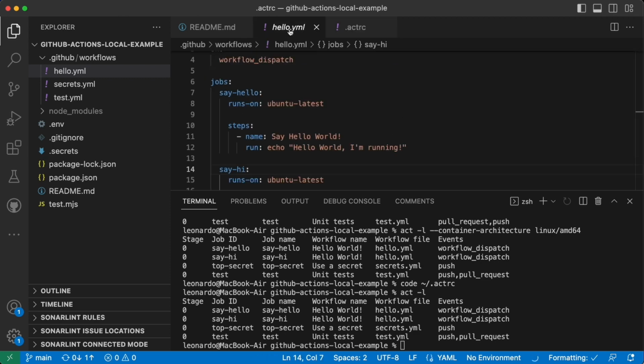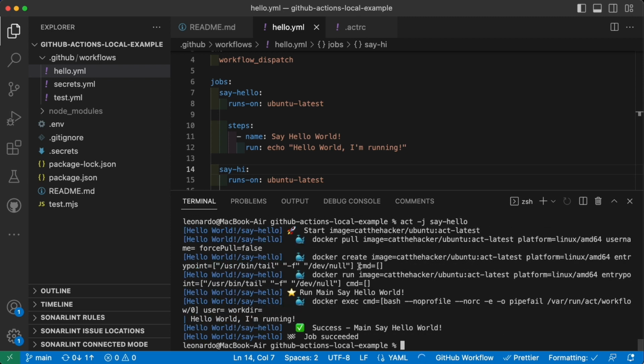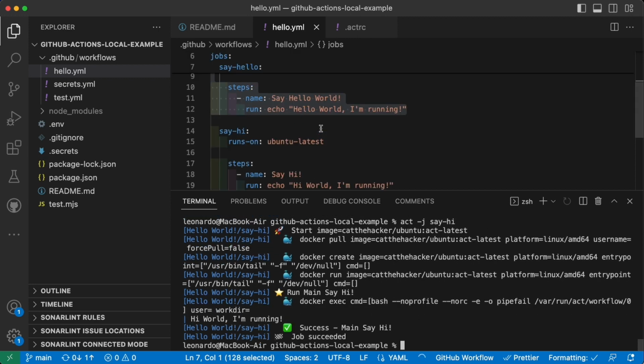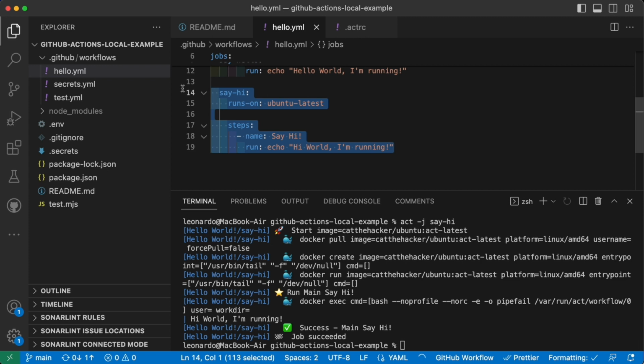Now, let's get back to the hello.yaml. Let's say I want to run the first job. I can type act -j and type the job ID, for example, say hello. This will bootstrap a Docker container and will execute everything that is inside the job. In this case, I'm just echoing hello world and running. Same thing, if I type hello hi, it will run the other job that is shown here.